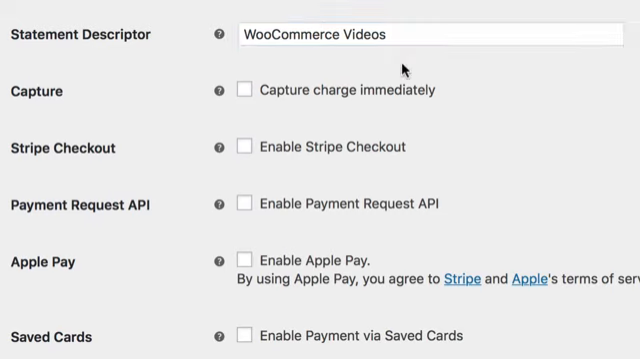The remaining options are related to the payment experience with Stripe. Capture charge immediately will charge customers right away. Disabling this will only authorize the charge. A shop manager will have to manually capture these within 7 days after the order has been submitted.